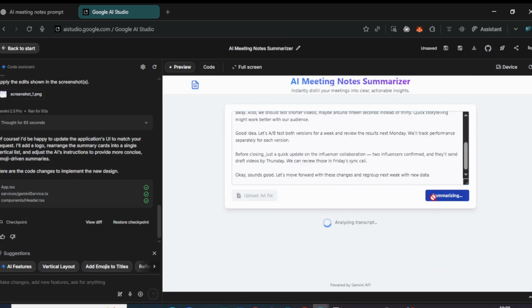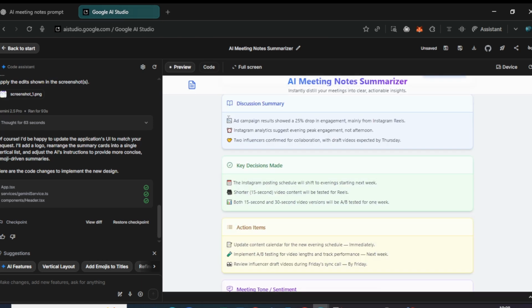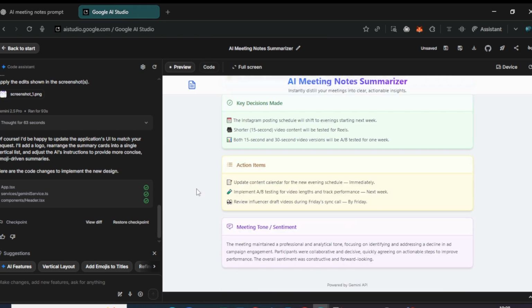A few seconds later, bam, the new version is ready. And wow, look at this! The logo is perfectly placed, all the cards are neatly stacked vertically, and it even added emojis to make the summaries more expressive. This whole visual editing experience feels like you're coding with vibes, not syntax.